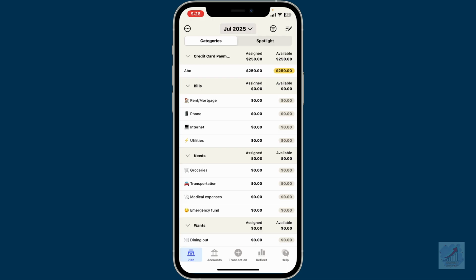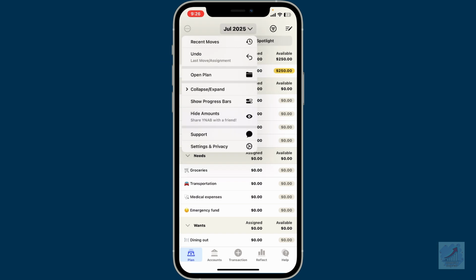First of all, open the YNAB application and make sure that you're logged into your account. Once logged in, go ahead and tap on the three dots at the top left corner of the screen, which will open up this expanded menu. From the pop-up, click on Settings and Privacy.